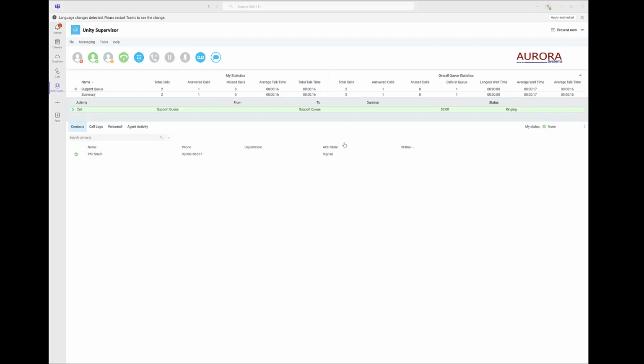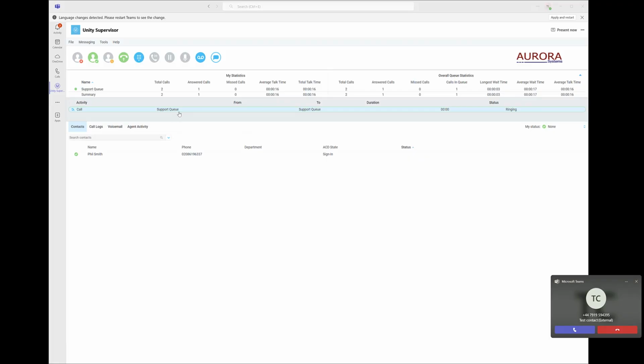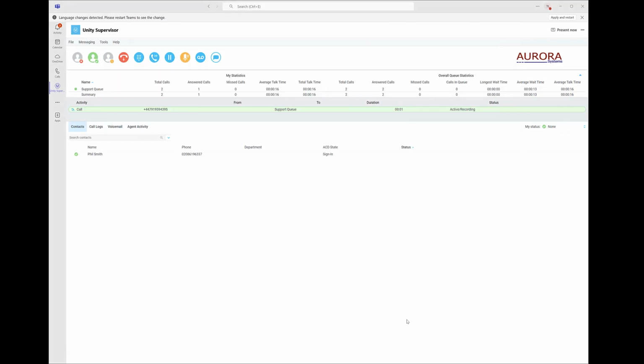This is a call that's coming in via a call center queue. So you can see here the calls from the support queue. Here it doesn't show it; it shows the number of the contact. The reason for that is because the call center exists on our platform and not in the Microsoft Teams environment. Because of that, Microsoft Teams is not aware of a queue name.